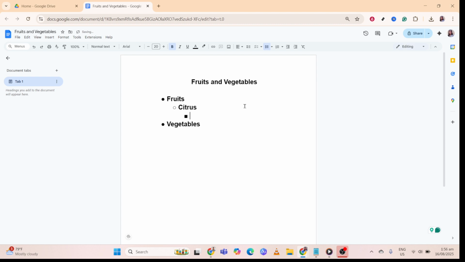Want to explore different styles? Next to the bullet point icon, there's a little drop-down arrow. Click this to see a variety of bullet styles, such as filled bullets, open circles, squares, and more. Select the style that suits your document best. Customizing your bullet points can help match the tone of your content or simply make your document look more polished.